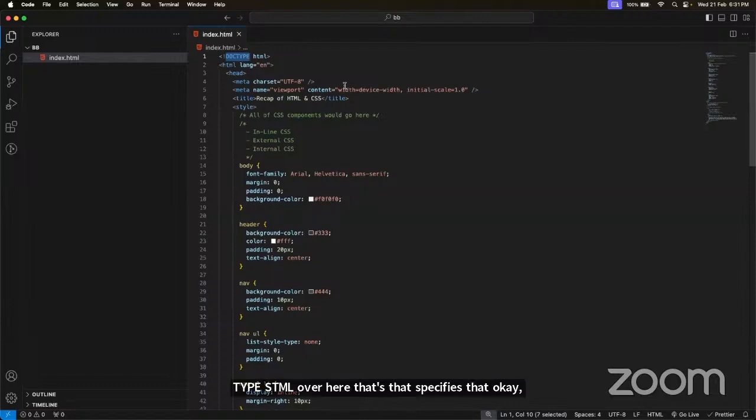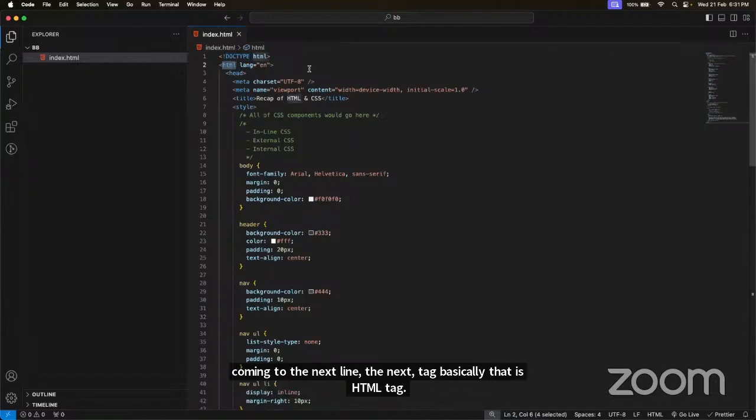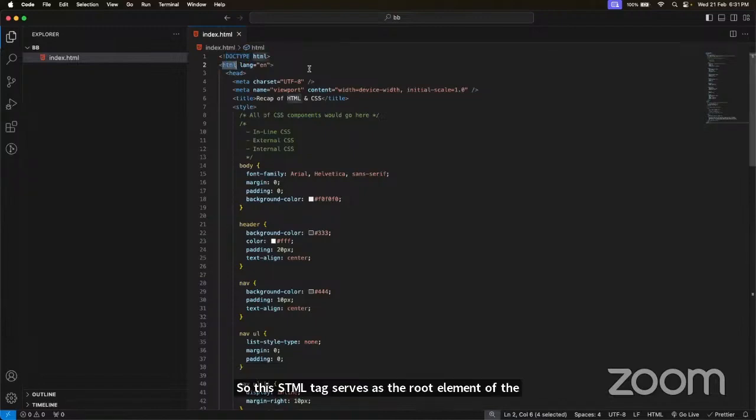And coming to the next tag, that is the HTML tag. This HTML tag serves as the root element of the HTML document. So you can think of this as the entry point. And then the lang that you see over here specifies that the language is going to be English. This lang equal to en is important for screen readers, where it helps in accessibility, and it also helps in the entire SEO process, that is search engine optimization.